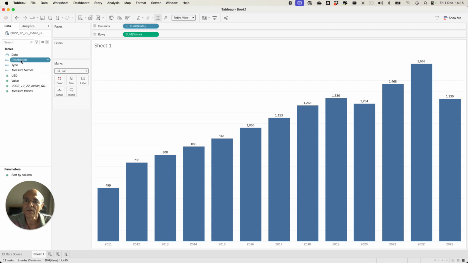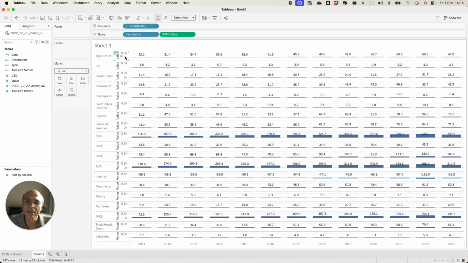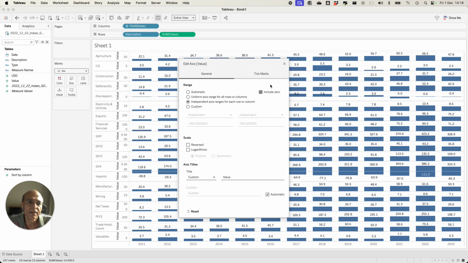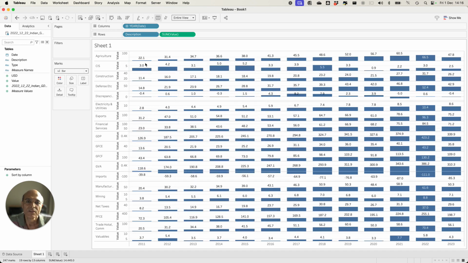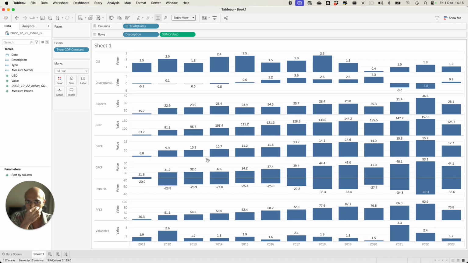After that, I am going to put description in rows, so that the bars will get stacked using description. In order to show the trend, I will choose the headers and double click on them, and then choose independent range and not include zeros. So the bars are going to become visible. Now it's quite cluttered. So in order to filter this data, I am going to put type on filters and choose one of the dimensions of GDP, which is GDP constant. Okay, so now it is much cleaner.